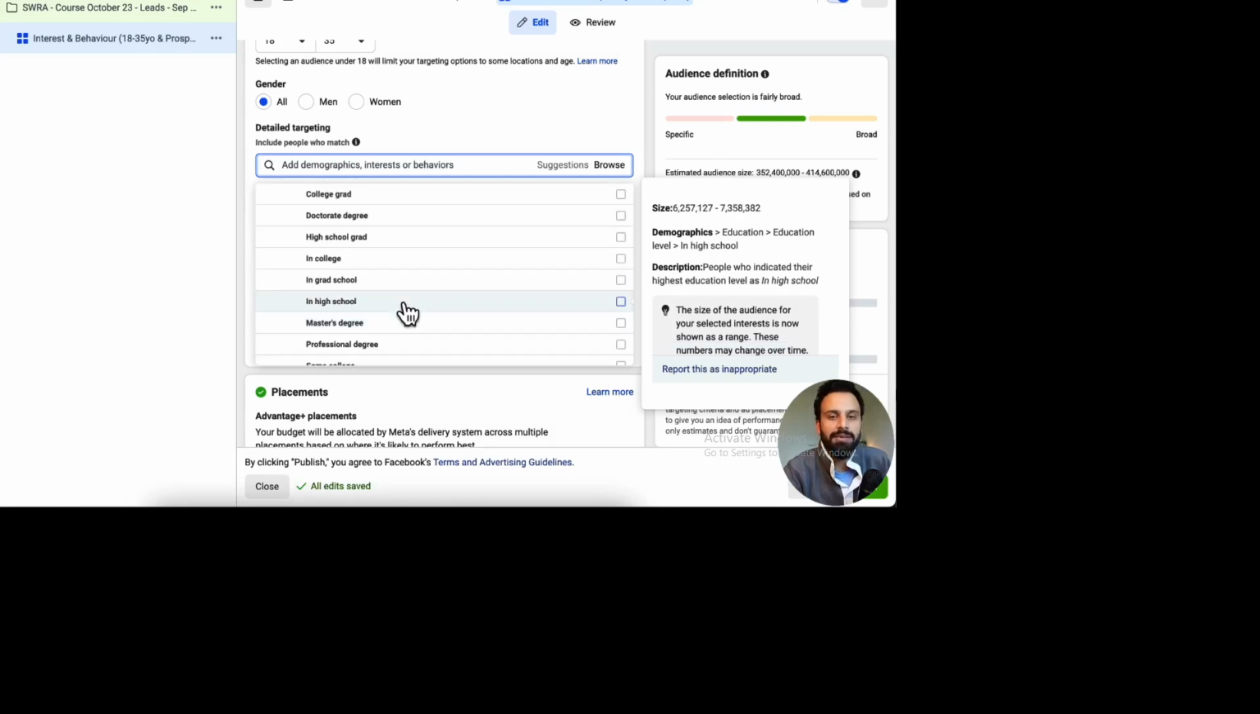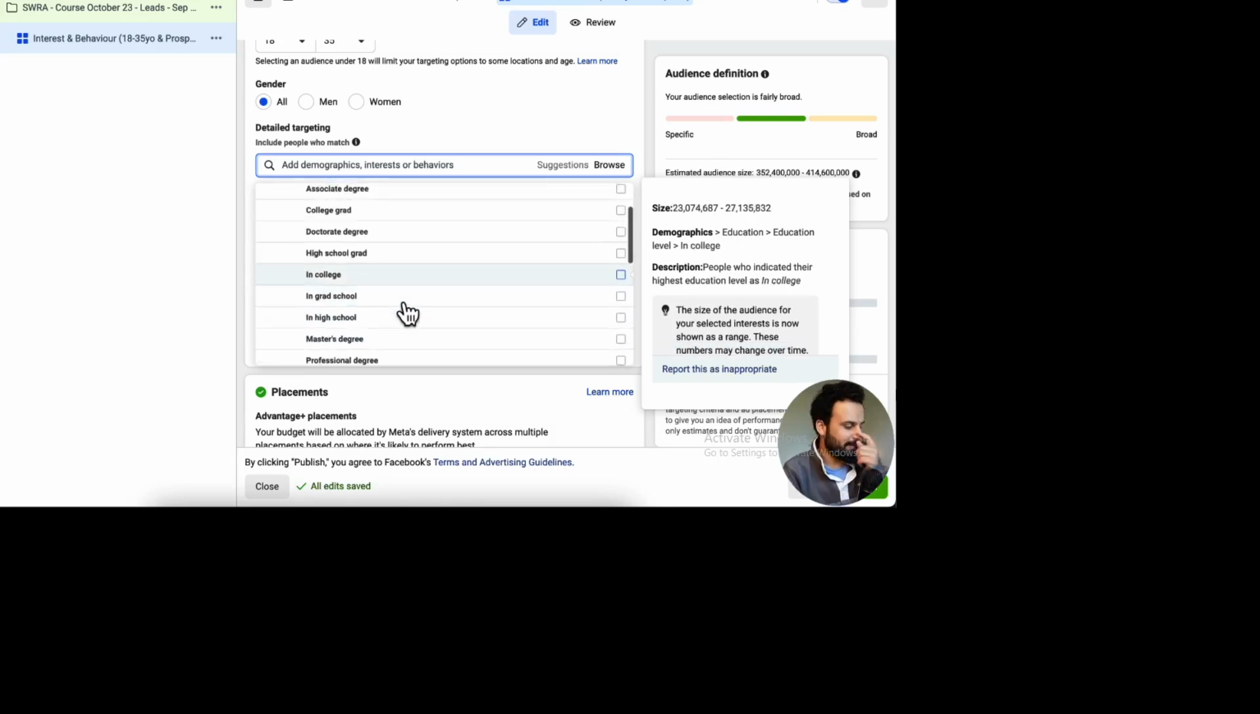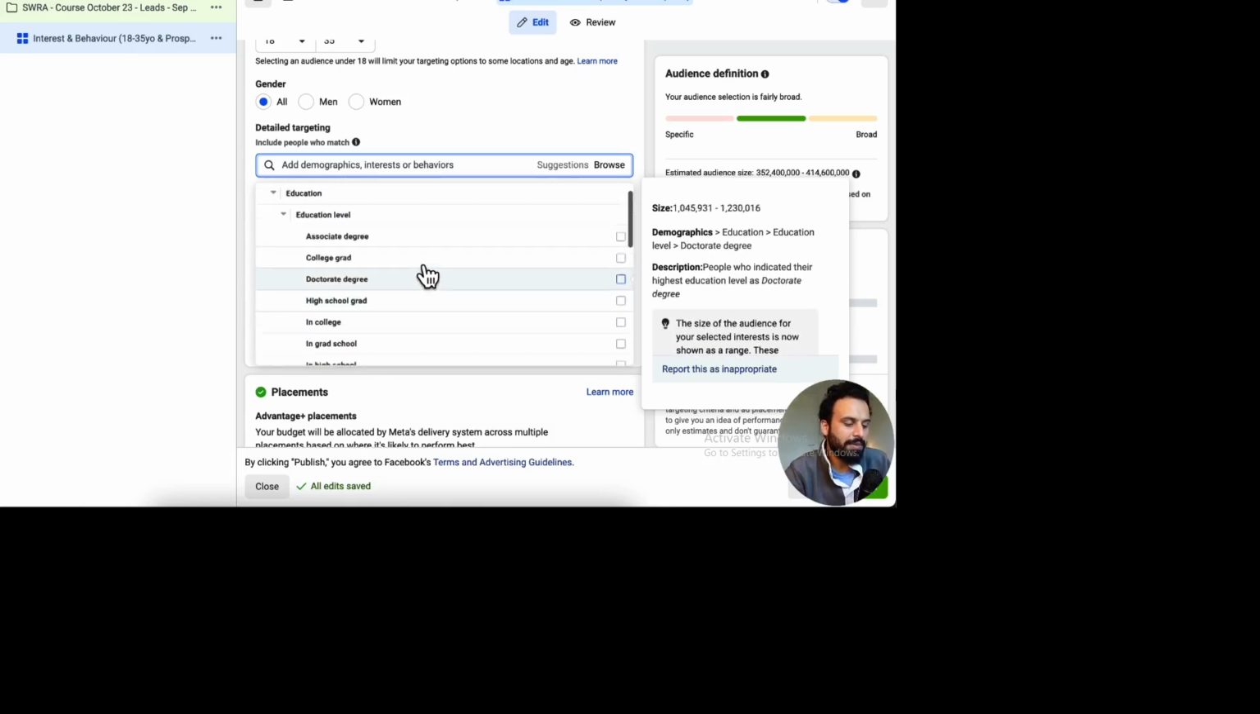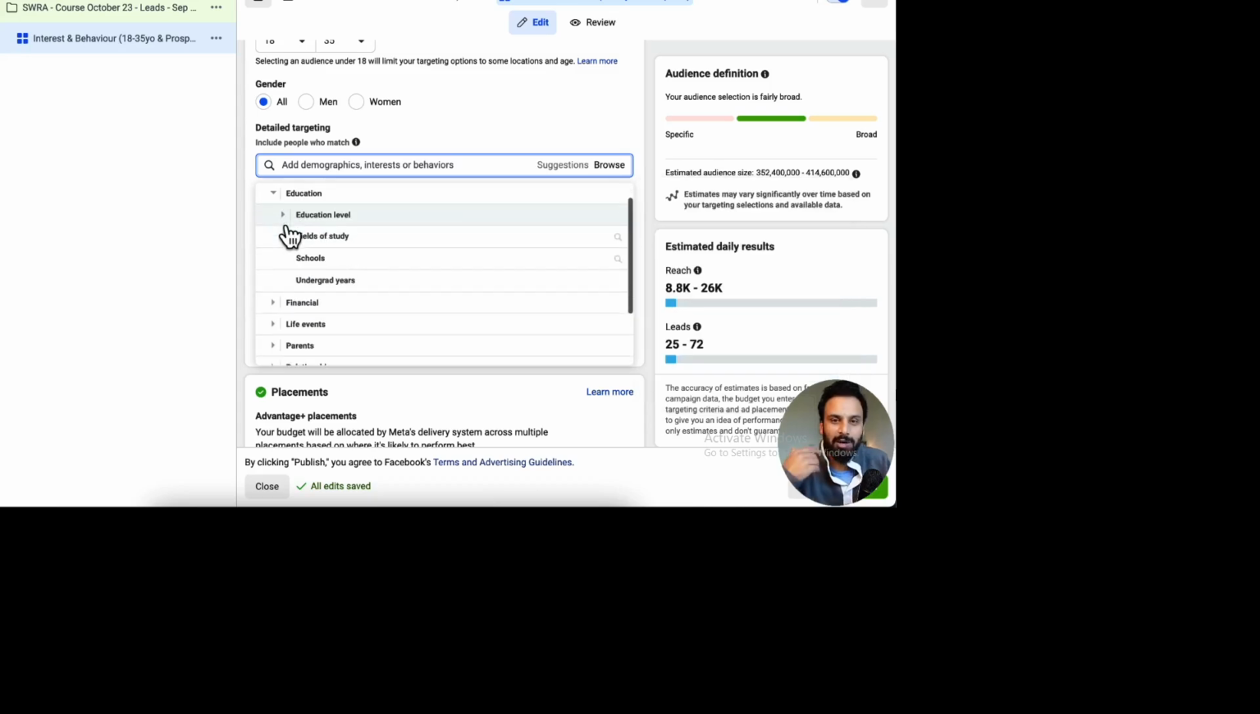So for example, if you're advertising for MIT University, you'll obviously be interested in targeting people who are high school graduates, right? If you have a campaign for a master's degree offered by MIT University, you should be targeting people who are in grad school, right? Similarly, you have to think about what kind of audiences are available here and how you can use them.